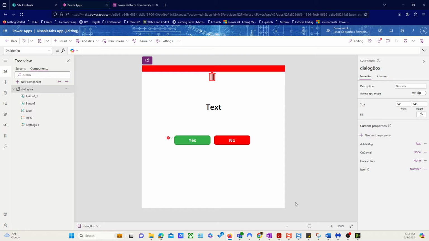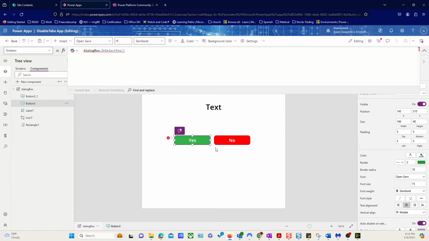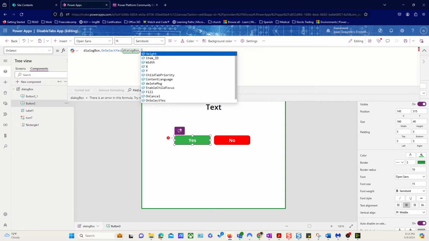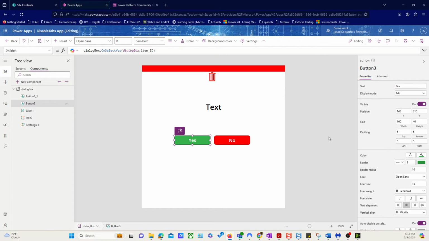All right. Now, as you can see, this here has an error. It's because now that we've added a parameter to our OnSelectYes, it's expecting a parameter. So we come in here, dialog dot, and then we look for our item ID. All right. So that's step one. That part is done.